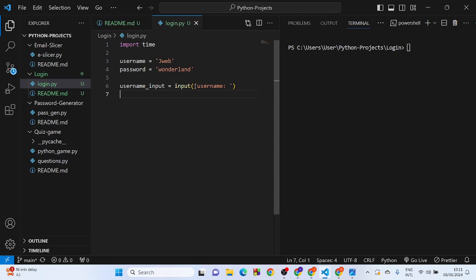And we'll go ahead to do the same thing for password. So we do password_input, and again we use input, which is going to prompt the user to enter their password, just like that.